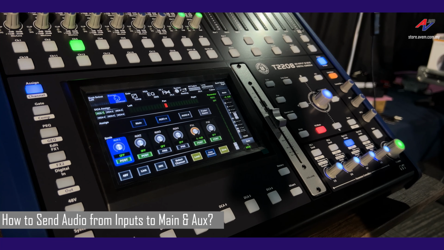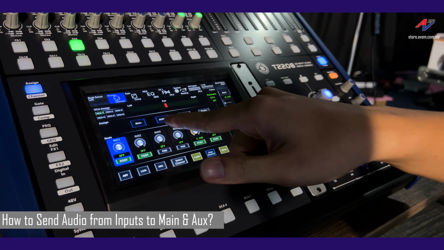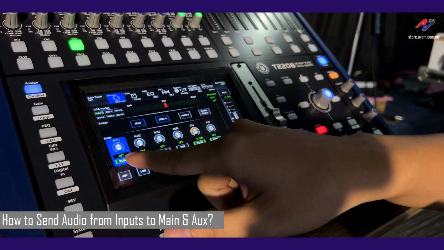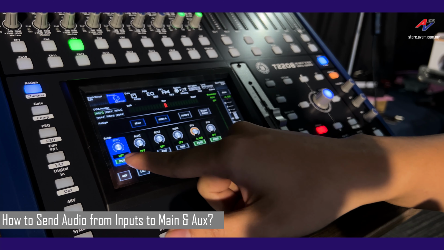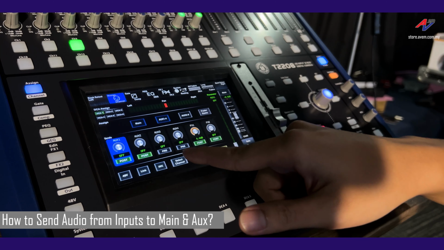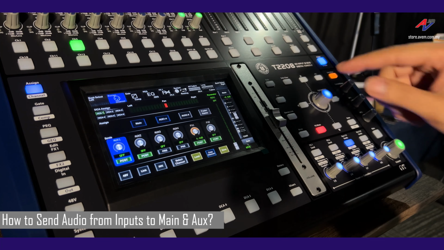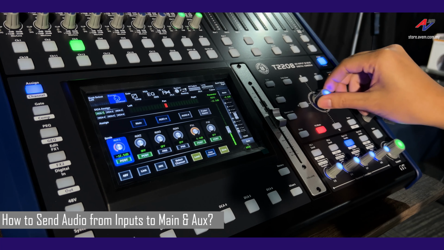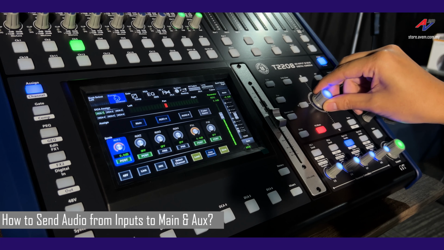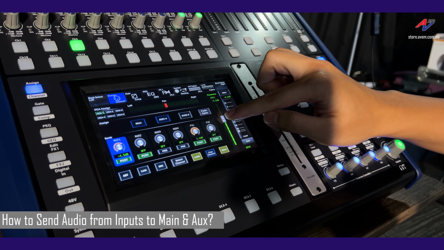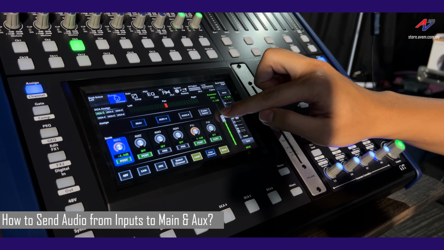So if you want to send the signals to the aux, we can select the aux 1 to 4 here or 5 to 8 here. So we can select the signal to be post signal or pre signal. So let's say we want to send to aux 1, you need to select here and rotate this knob to 0 dB. Either way, you can use this to control your send to aux.